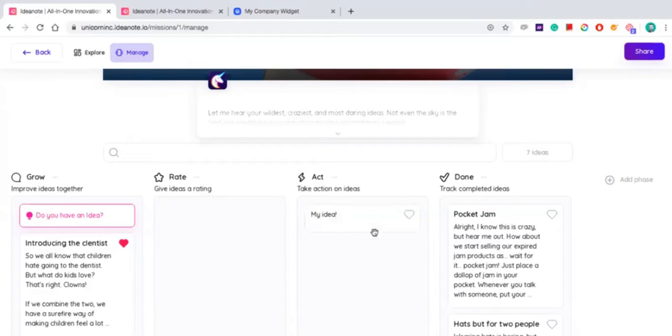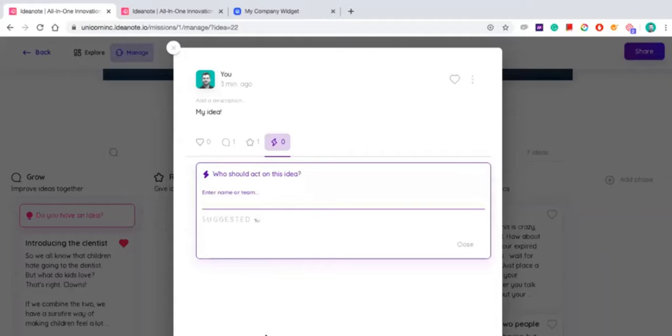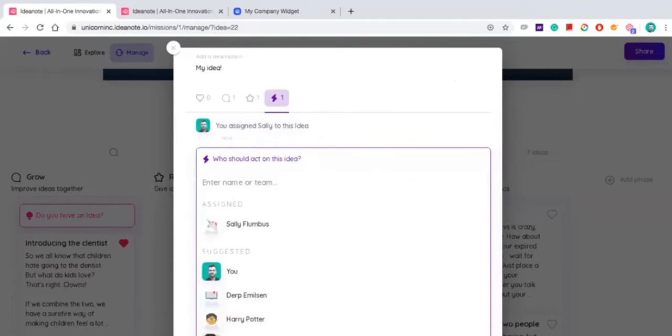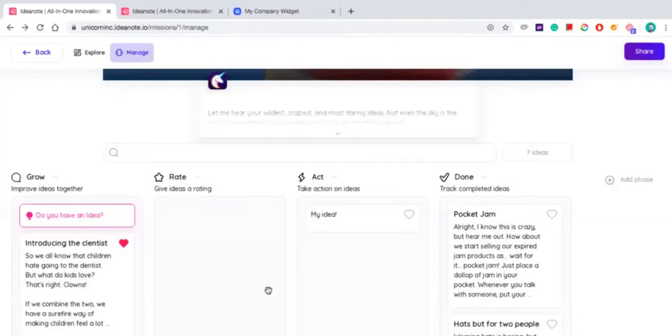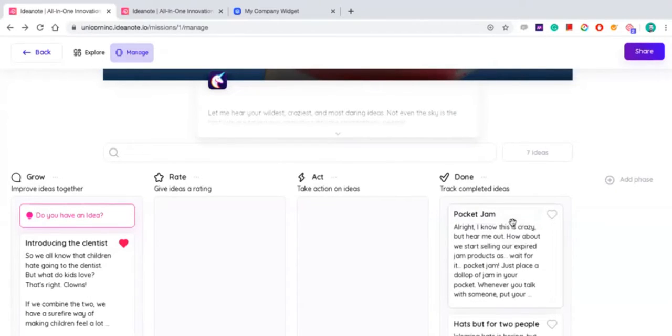And as I'm sure some of you have already figured out, the act phase is all about taking action. So ideas in this particular phase can be assigned to either teams or individuals who basically decide who should act on this idea. And you will assign someone to carry it out. And this person will get notified that they now own the idea. And of course, once the idea has been implemented, they can move it to the done phase, which is your own personal trophy cabinet, basically.